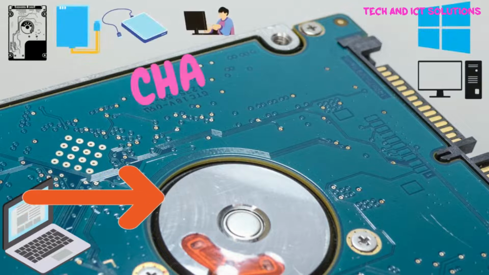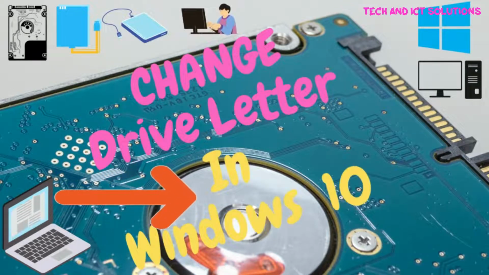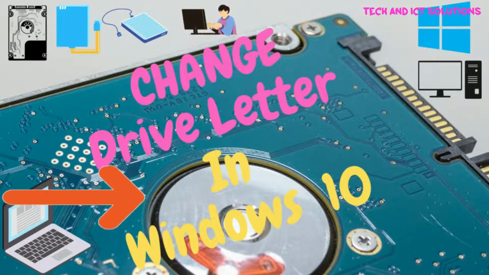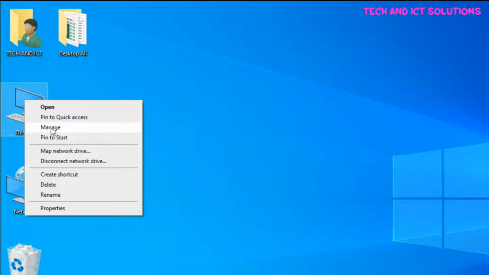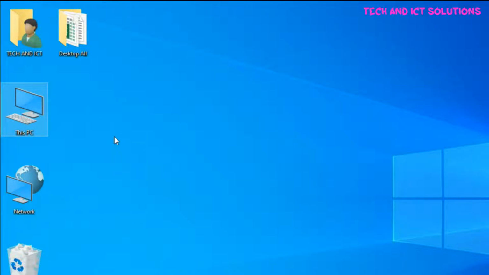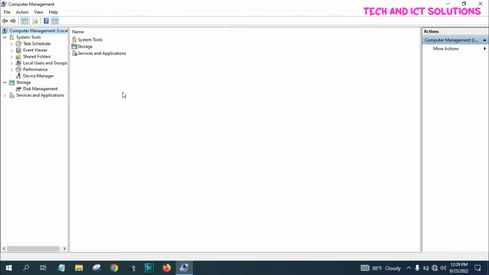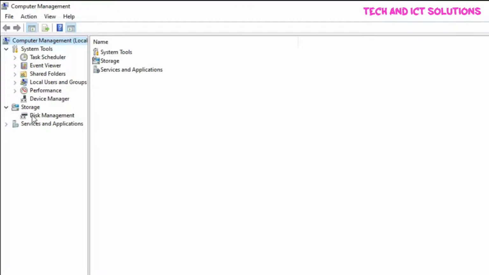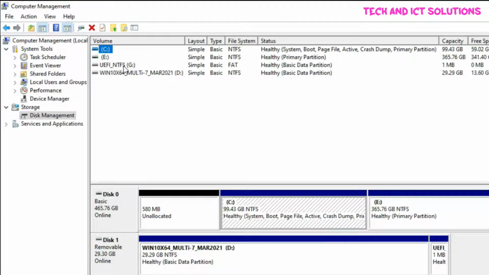Friends, in this tutorial, I will show how we can change the drive letter and path in Windows 10. So, let's start. At first, go to Manage from This PC. Now, click on Disk Management. We can see the computer hard disk, drive letter name, and capacities.